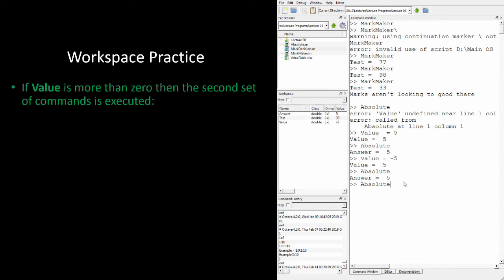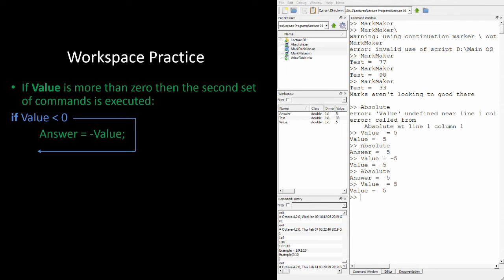If the value is more than 0, like before, so I'm just going to put value back equal to 5, then the second set of commands is executed. So in this case, value is 5. So if value is less than 0, it's false. We don't run the code under that statement. We move straight to else. Answer equals value. So our answer is now equal to 5. And then we hit end. So if we run absolute again, we get answer equals 5.